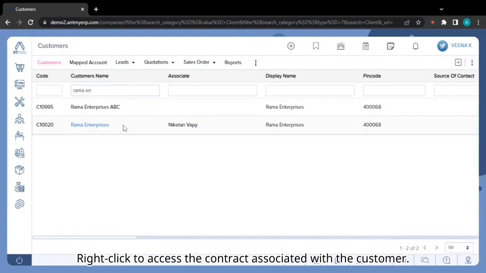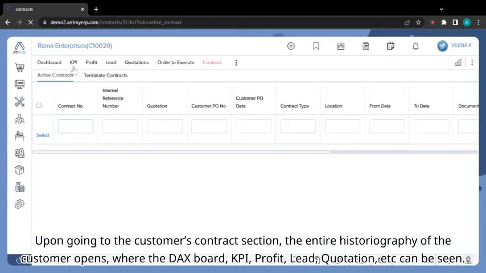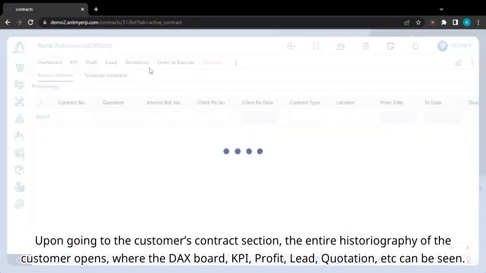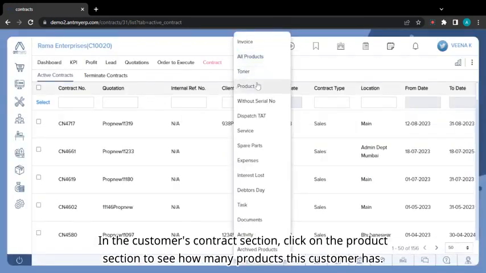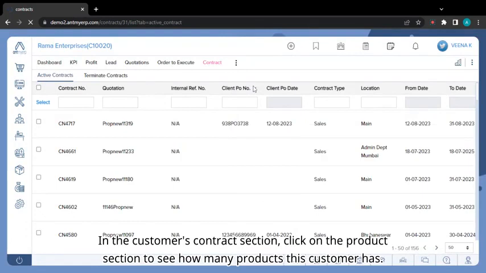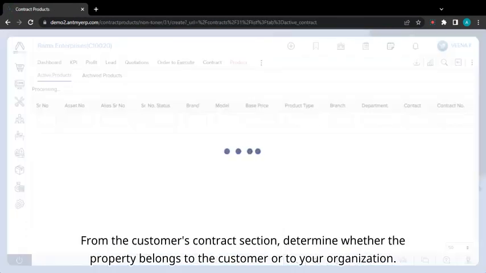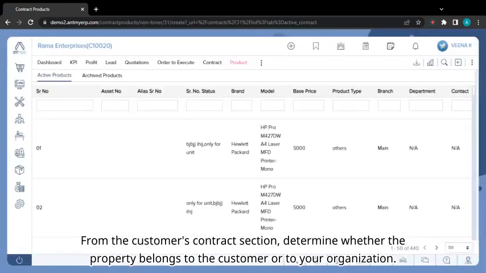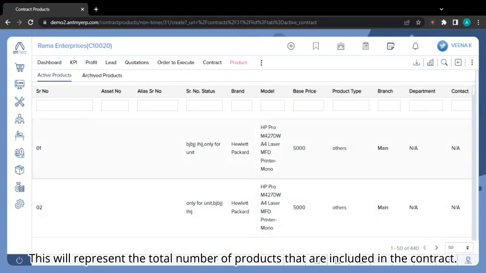Right-click to access the contract associated with the customer. Upon going to the customer's contract section, the entire historiography of the customer opens, where the dashboard, KPI, profit, lead, quotation, etc. can be seen. In the customer's contract section, click on the product section to see how many products this customer has. From the customer's contract section, determine whether the property belongs to the customer or to your organization. This will represent the total number of products that are included in the contract.